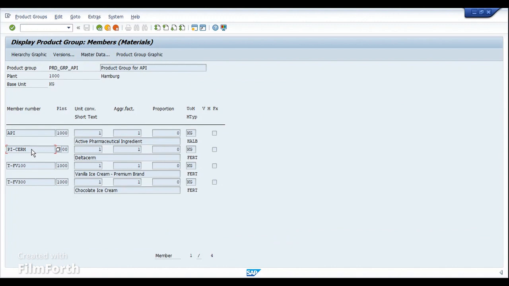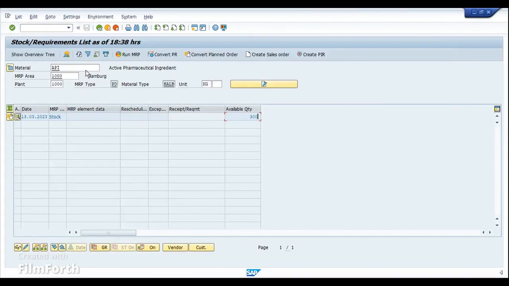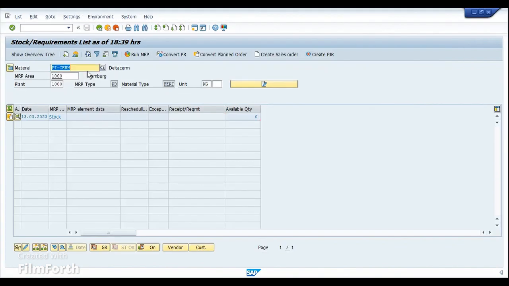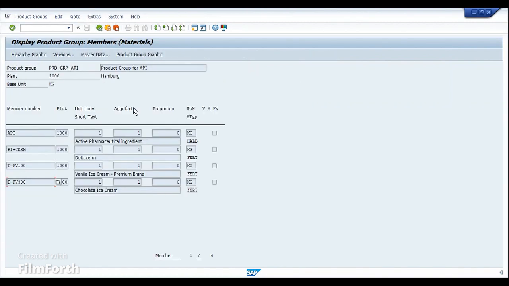The same way, if I choose the second one, PI-CERM, PI-CERM has nothing. We have 0 stock. And then the third one, FV100, nothing here as well. And the same way for FV300, nothing here, right? So now let's go back.